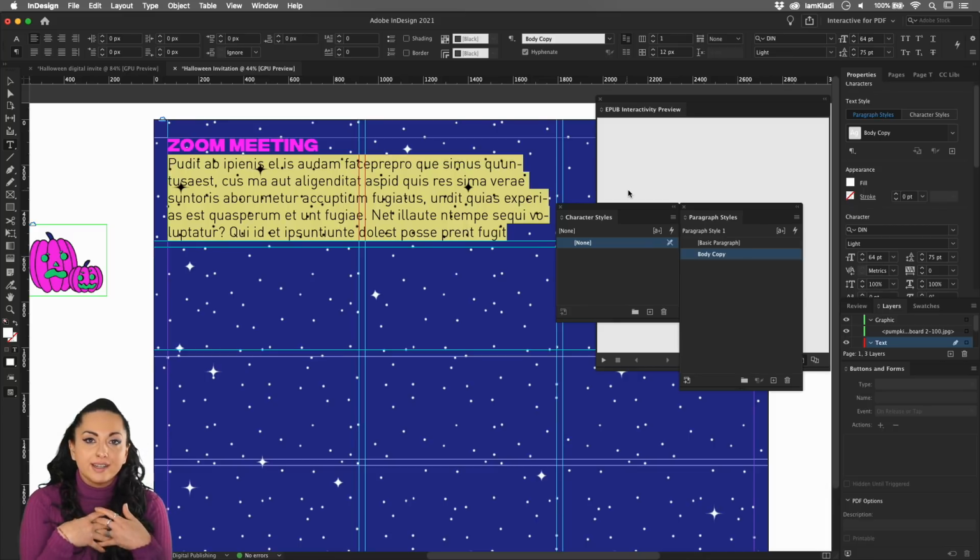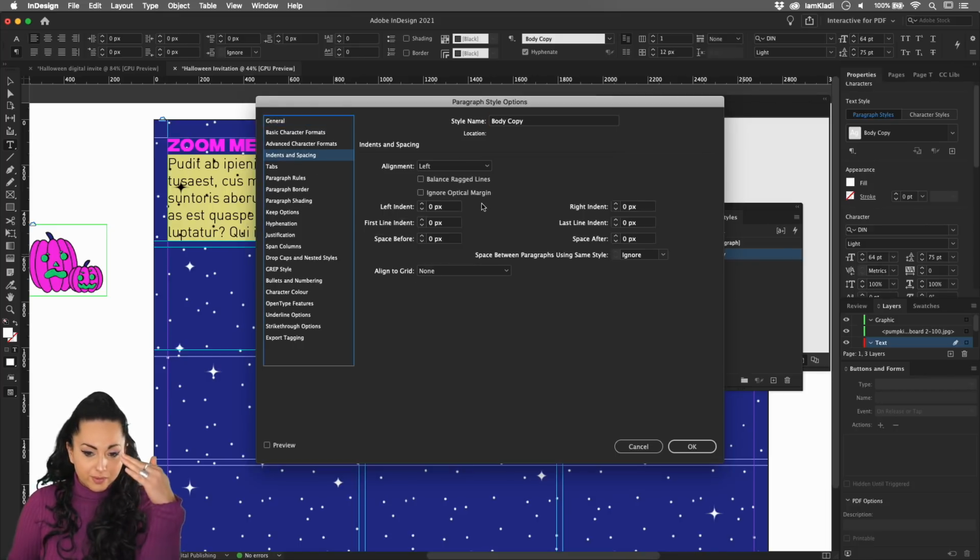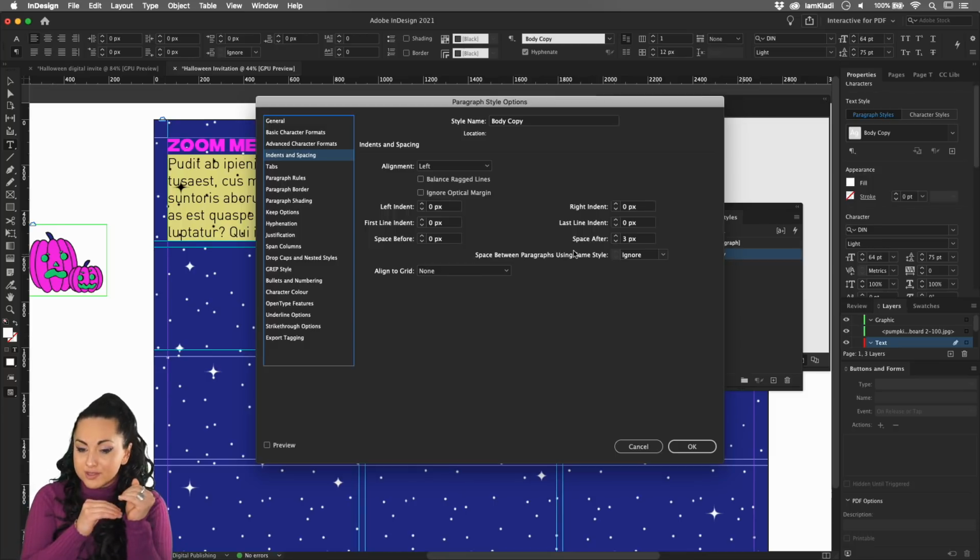So I would say that the paragraph style is the main setting that you can create, and let me double click on this paragraph style to show you all the amazing things that you can do. You can set indented spacing, which is the space before and the space after. For example, we can set a space after of 3 pixels and a space between paragraphs.